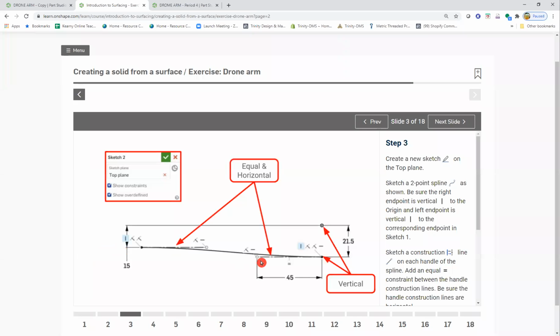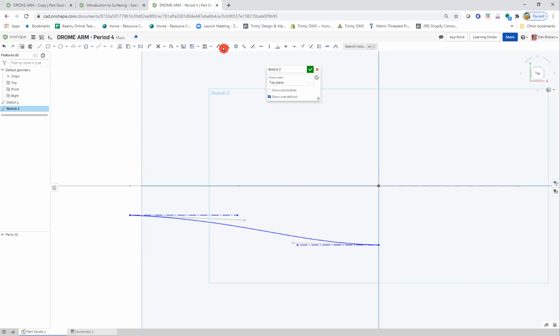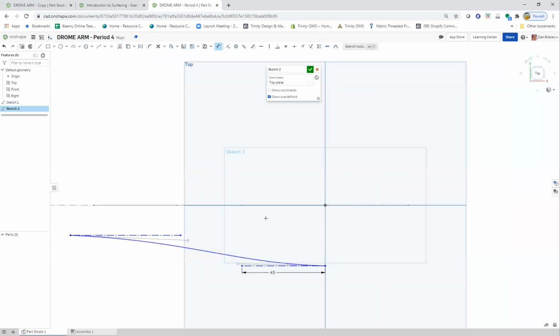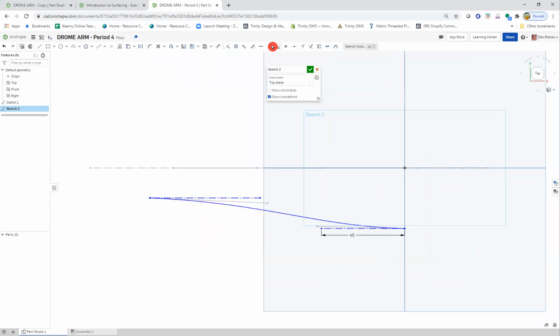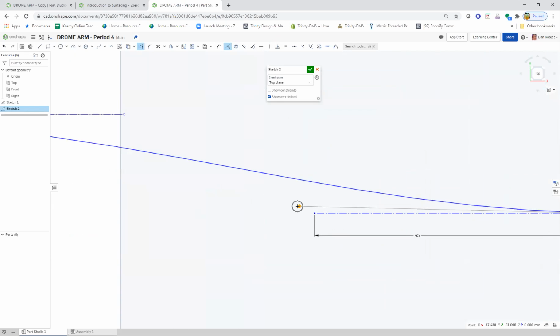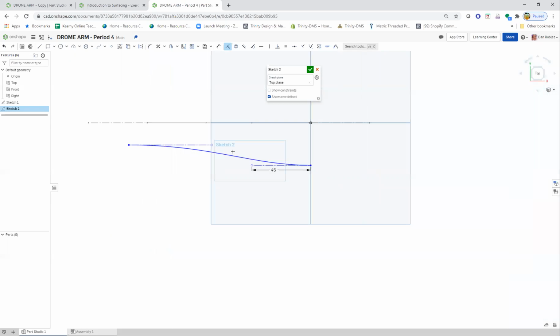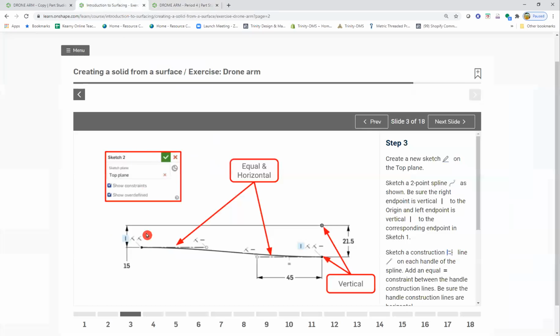Okay, so now we're going to add some dimensions. So 45 millimeters for the construction line over here, 45. After we make that 45, we can make these endpoints of the construction lines coincident to the nodes for the spline. Click that one. Click here. Zoom back out a little bit and see what else we're missing.